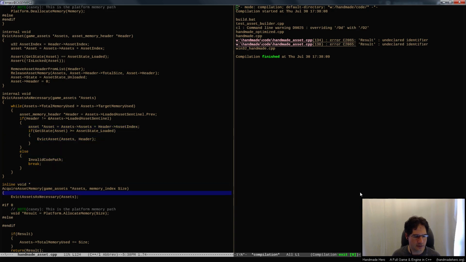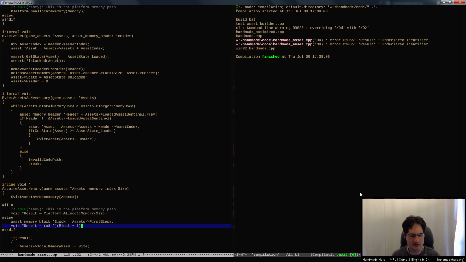So for starters, I need to get a void pointer, which is going to come from like that first block, right? So I'm going to say I have an asset memory block or whatever it is. I'm going to get that block out of the assets. And then I am going to just grab the memory, right? So I know that the block right after the block is where the memory starts, right? Because I just put the block at the top of the memory. And I know that the block itself records how much is used.